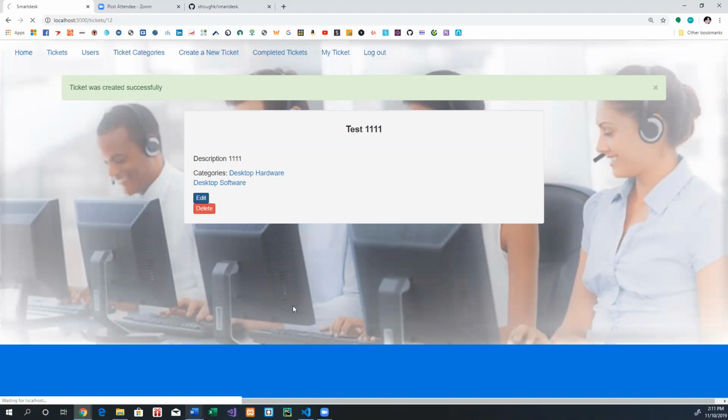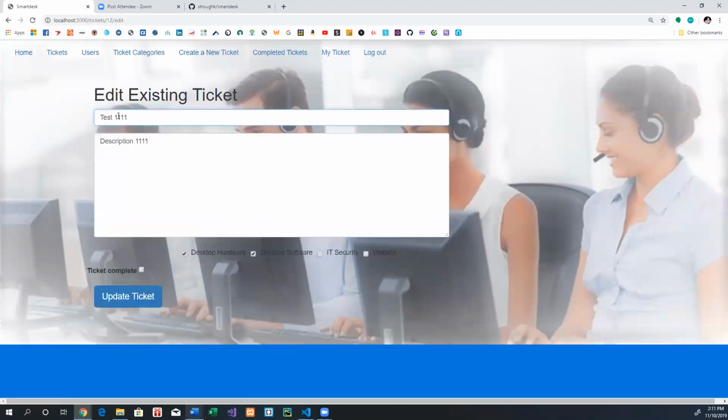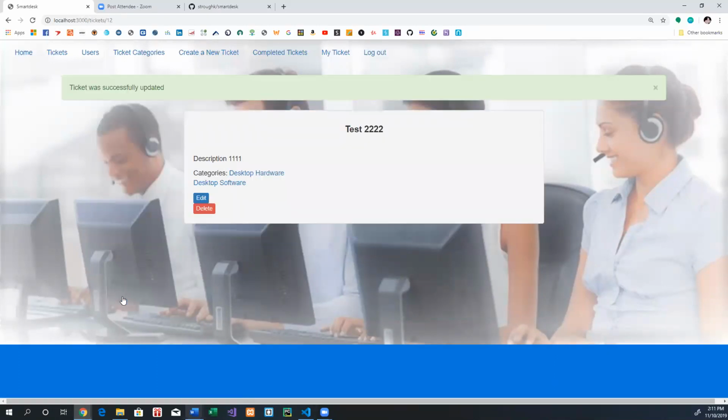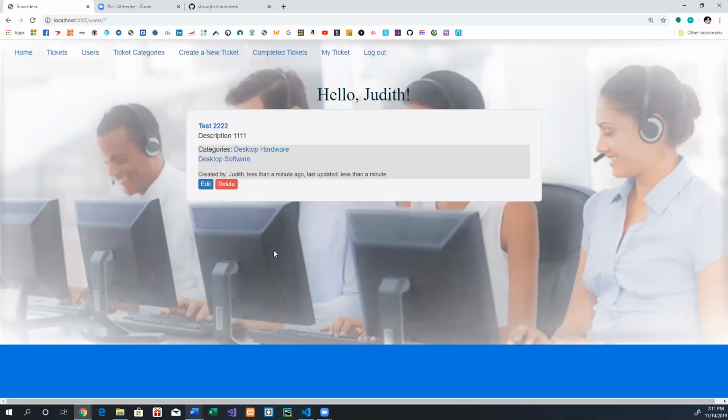And I can edit the ticket. I can change it, and click on update ticket. And there it is. The ticket has been edited. You can click on my ticket and it will show the ticket that I just created. Okay, so this was it. It was a fun project to work on.